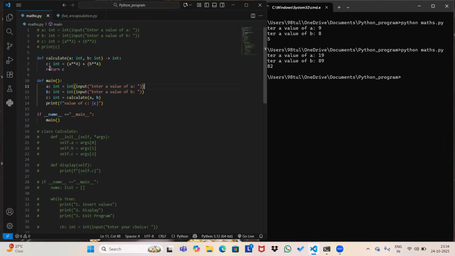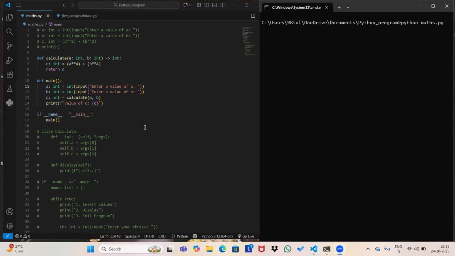Actually, I was wrong. By using the double star, we can get squared or cube, 4, anything. So here I'm going to get the output of a to the power 4 plus b to the power 4. As we know, it will return c. By using this function, we will get c. The value of a to the 4 plus b to the 4 will get stored in c, and I want c in return. So it will return me c.